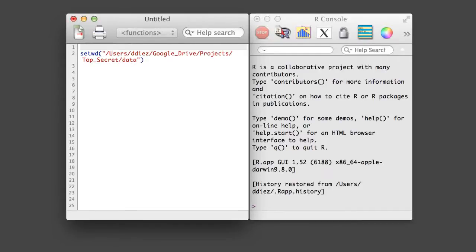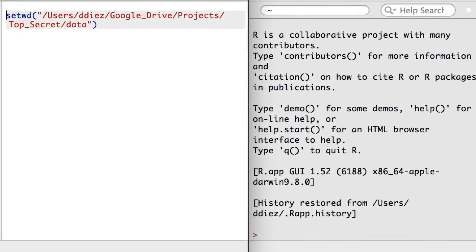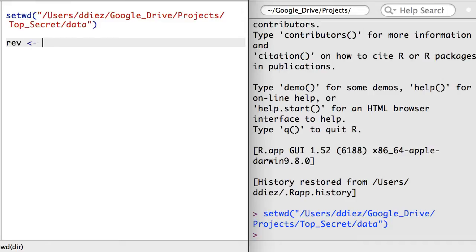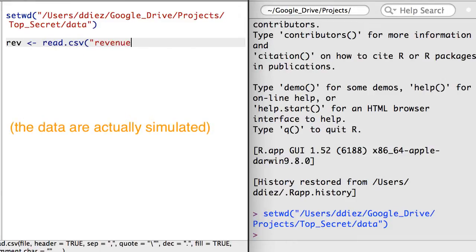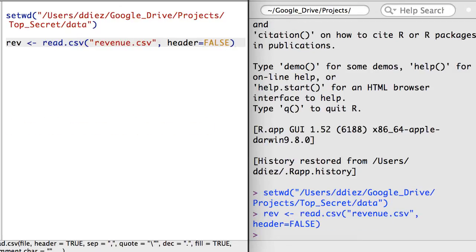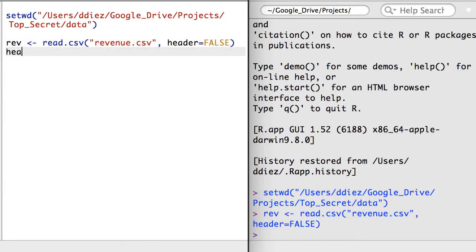The apply function and its variants are useful for applying a function across an R object. We'll consider two variants of this special class of functions, apply and tapply, and we'll also look at the by function. I'm going to start by loading in a new dataset, website revenue for the month of March for 10 businesses. I've used the argument header equals FALSE because there are no column names stored in this comma-separated values file.